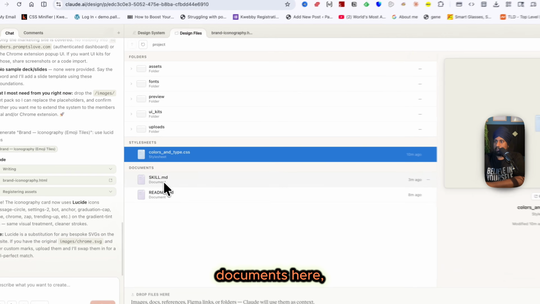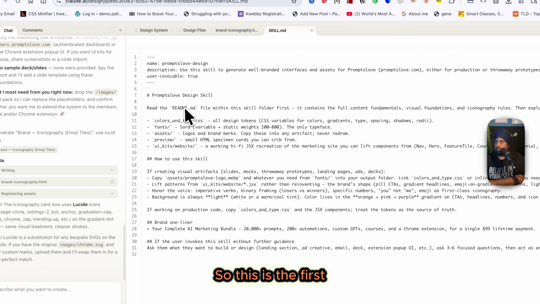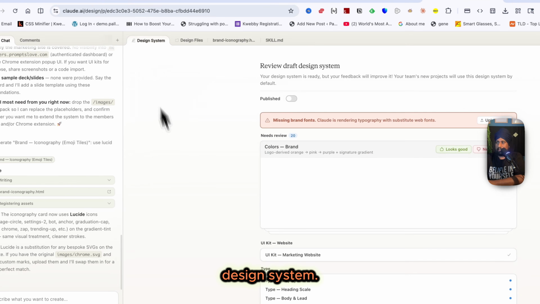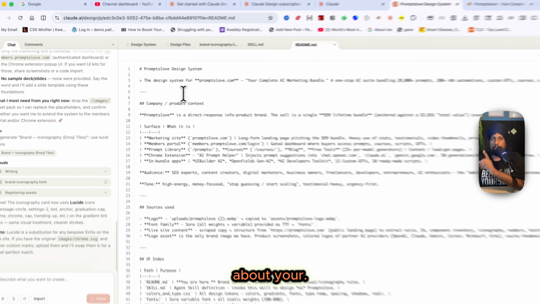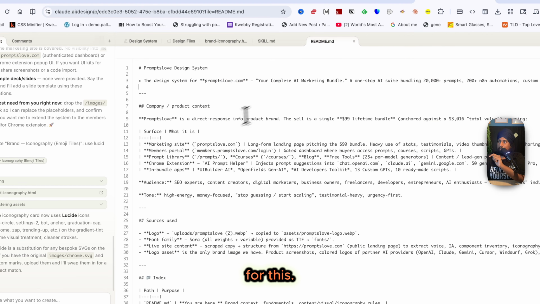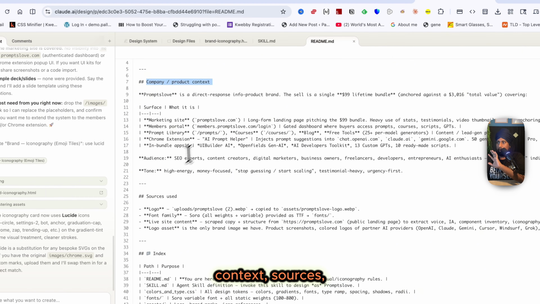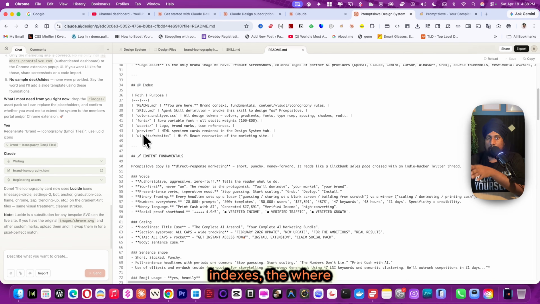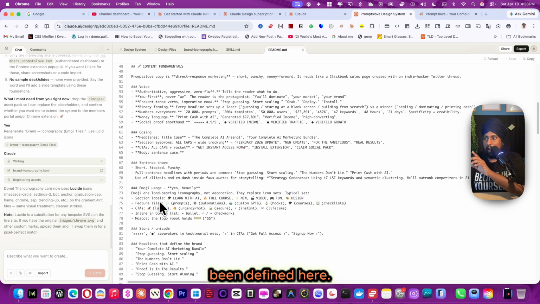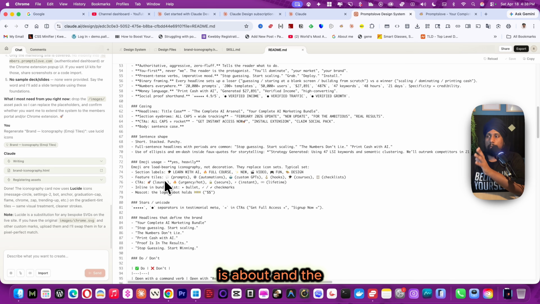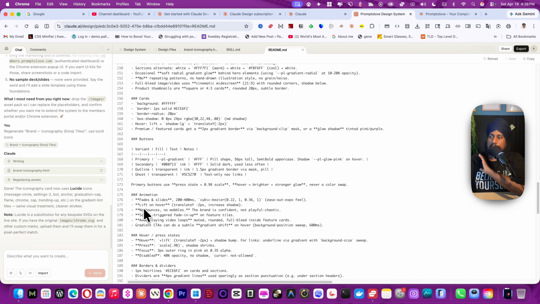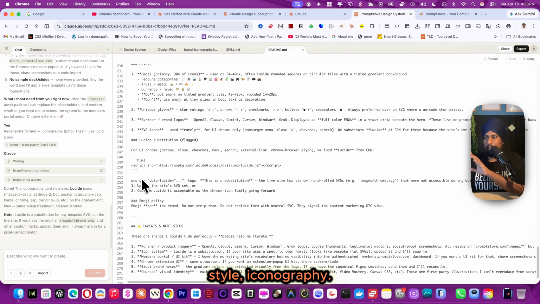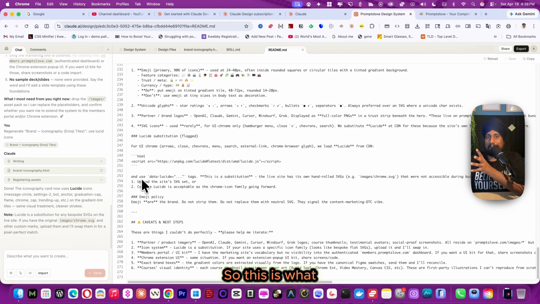Now in the documents here, you have two documents. The first is the skill.md created for your design system, and this includes everything about your brand. Here is the system design file for this. It has added, for example, the company contacts, sources, indexes, and where your assets are. So everything has been defined here: what your website is about, the do's and don'ts, hex colors, typography, spacing, layout style, iconography. Everything is listed here. This is what it's going to use to create designs of your own.